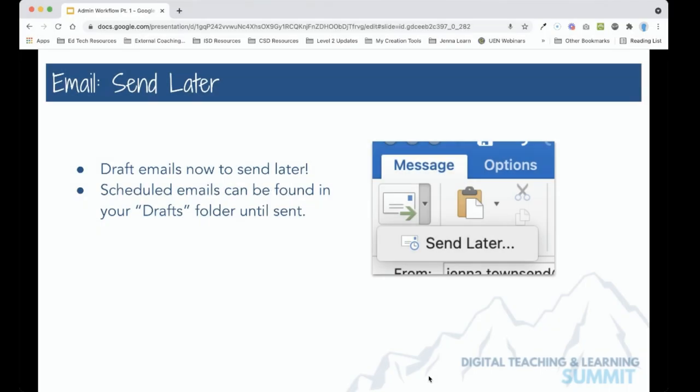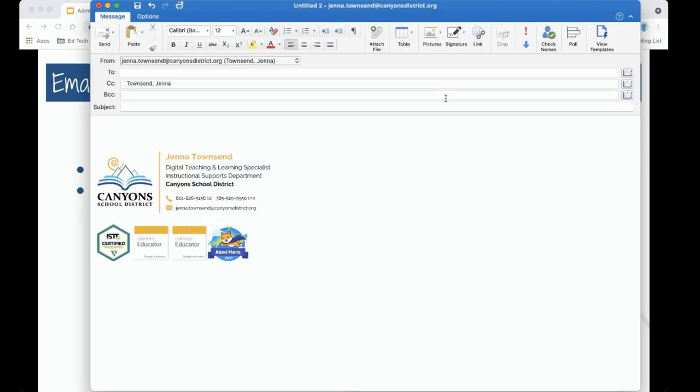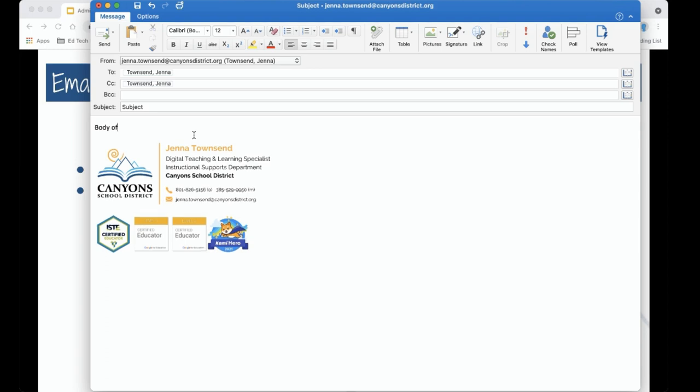This video will show you how to use the Send Later feature in Outlook to write an email and schedule it to be sent at a later date and or time. When you open a new email, go ahead and type in your recipient, give it a subject, and you can type in the body of your email.